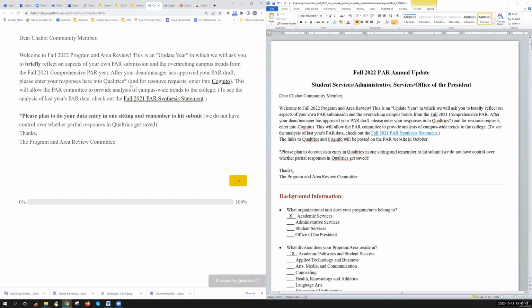So this is simply the introduction. It reminds folks to plan to do your data entry in one sitting because we can't really control if there's a glitch with the Qualtrics system, and we don't want you to lose your work. So I would say make sure you have 15-20 minutes to do it, and then just sit down and do it all in one go. All right, so I'll hit next.